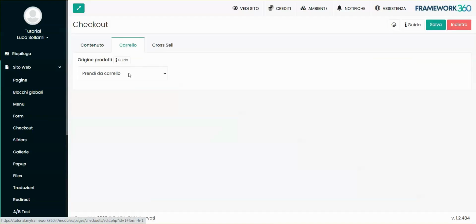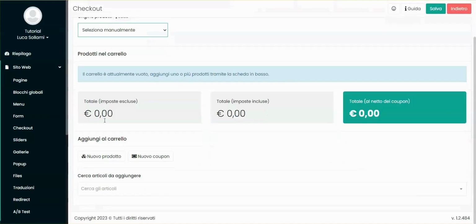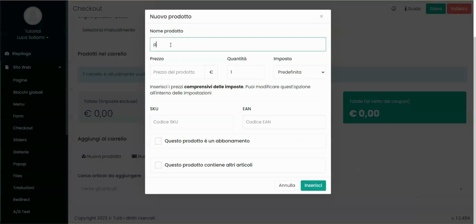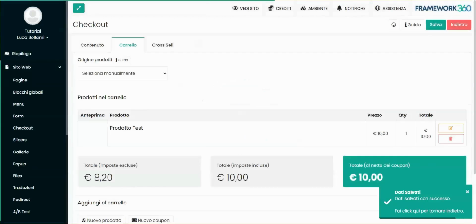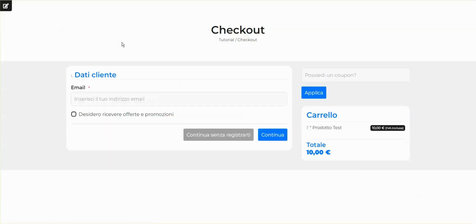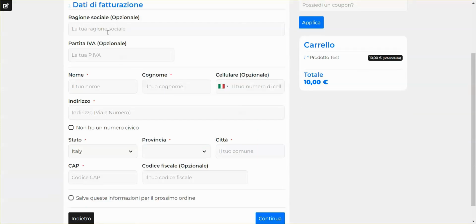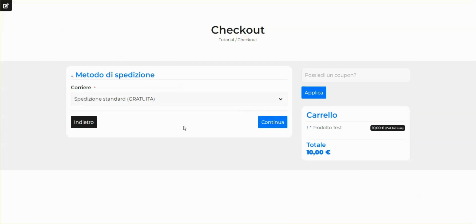Let's put a fake product. In the cart, manually select a new product from here, set a fictitious price, insert it, save, and reload the checkout page. And here it will have been forcibly inserted. Let's say a product in this single checkout. We enter an email, continue without registering, and randomly fill in all the data. If it's not mandatory, we proceed.